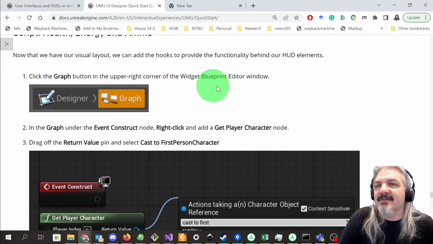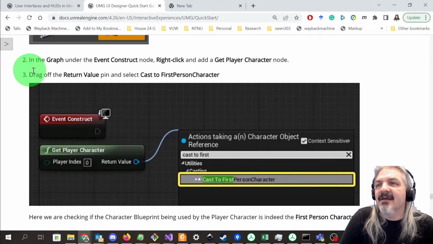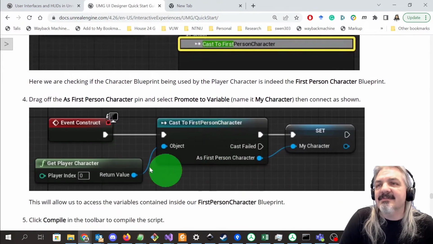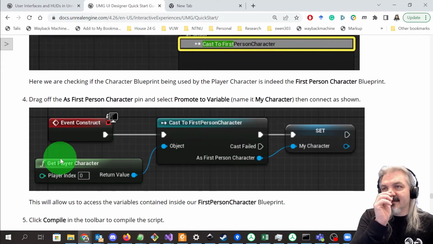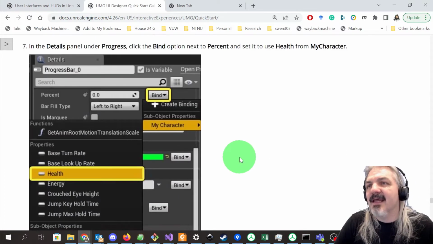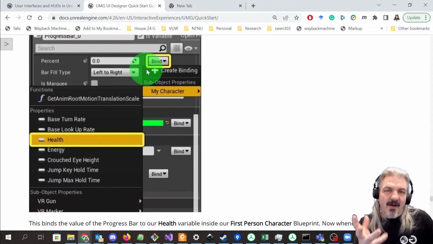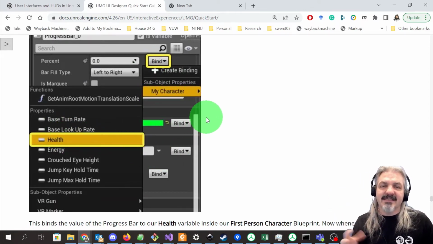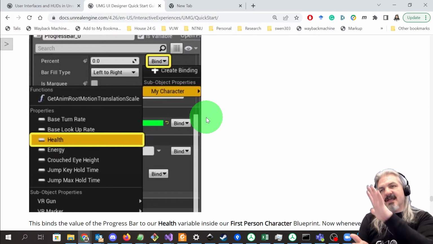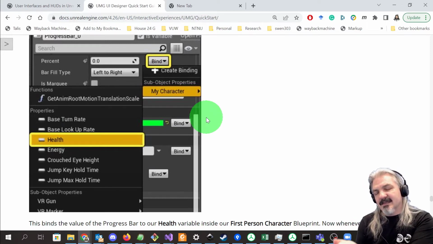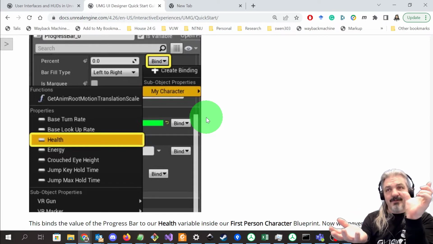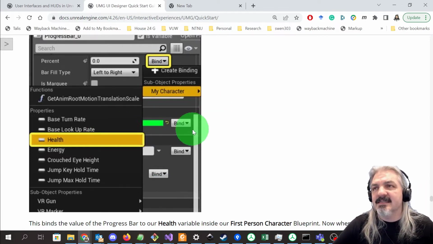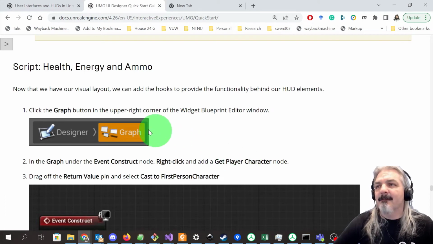This last one is where we set the value. We go back to the graph designer, and here is where we're going to look for the player character and get its value. On the construct, we're going to set up a connection with that player character, and we're going to use this thing called binding, where we bind two things together. What we want to do is bind the value in the character health to the progress bar. So that's what this process is going to do, and we're going to add that functionality.